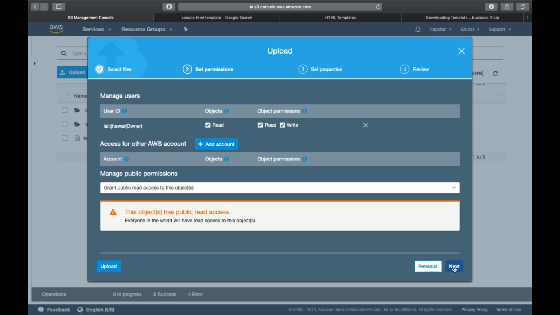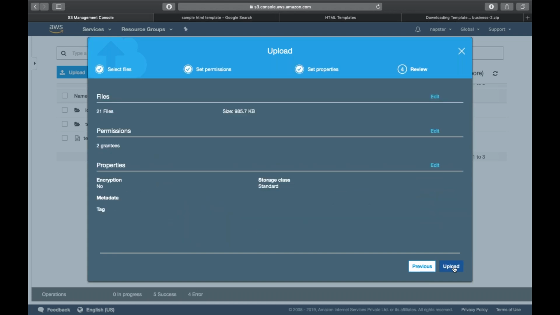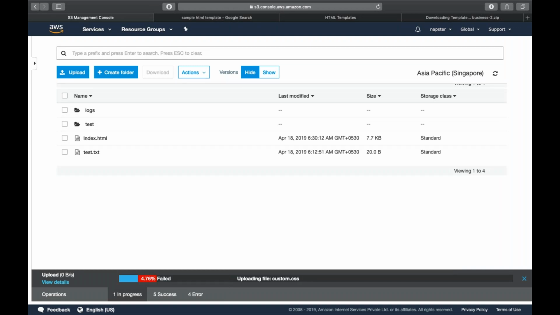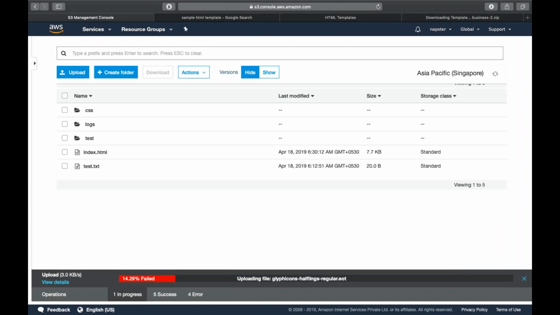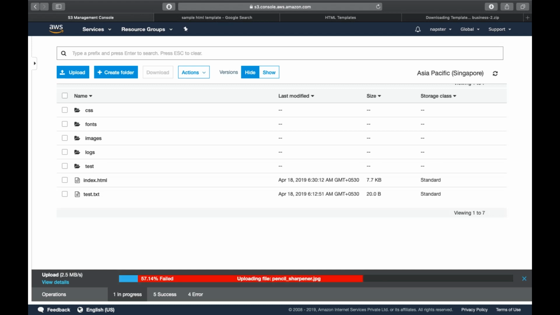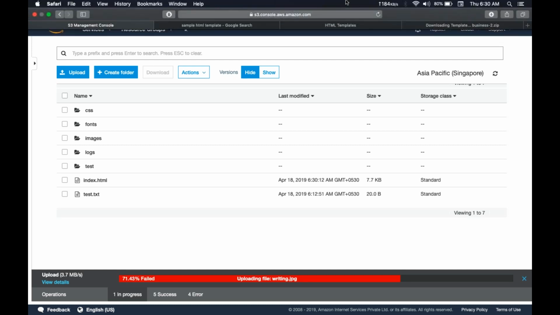Next, next, and upload. Due to some reason, some of the files are failing again. It's because of Safari.